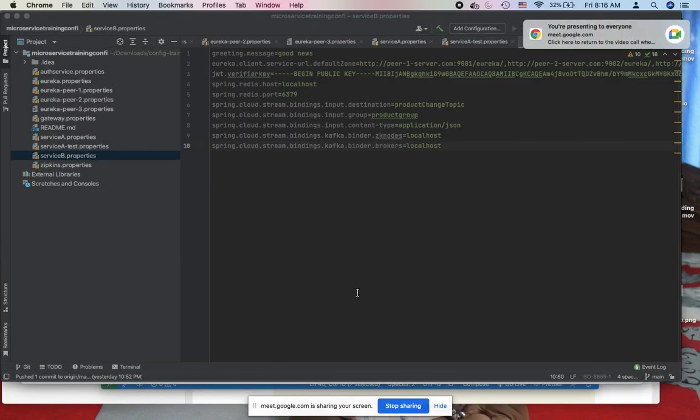So any question before we go ahead? Any questions? No? Okay, great. I'll share this code so you can take a look and try it. I'll also share the code of the Redis demo service, so you can take a look.